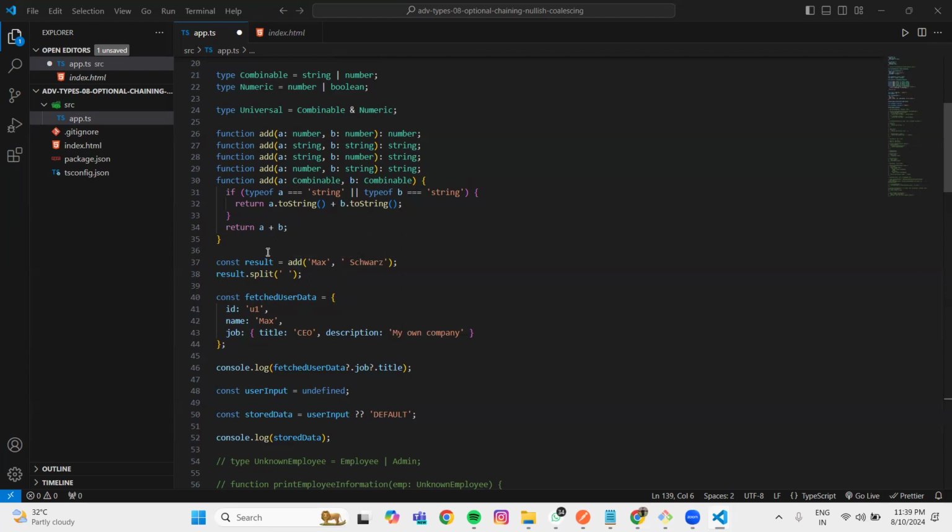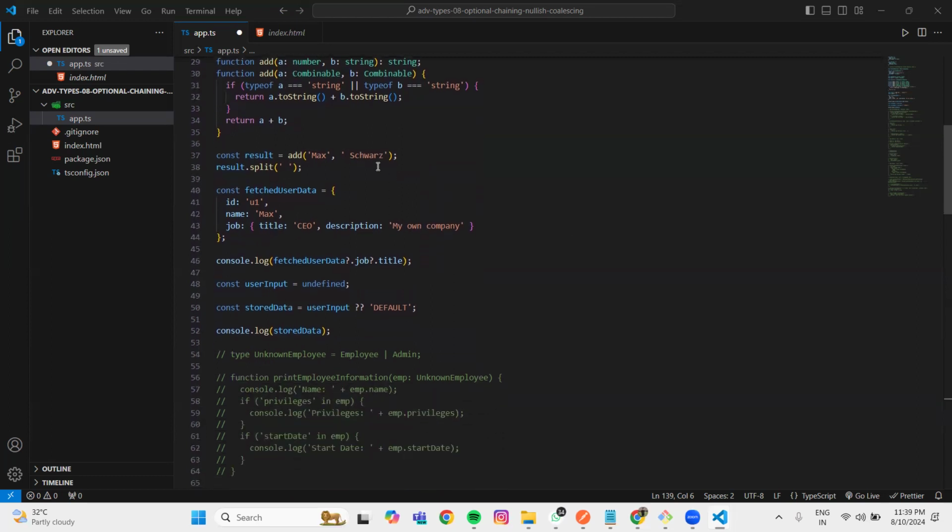Now we have optional chaining. This is to access nested properties. We have a constant here, fetched user data, with the ID, name, and job. For example, we get this from some other source like a database or backend, and we are not sure if we have that property, then we can use this question mark. On fetched user data, we see if there is a job property, we use question mark, and then job, and on job we have title.